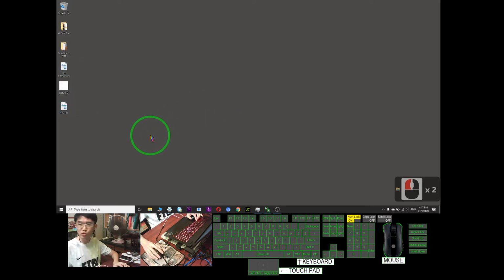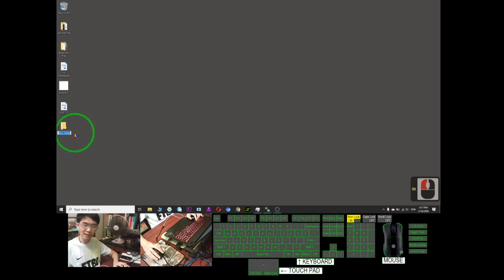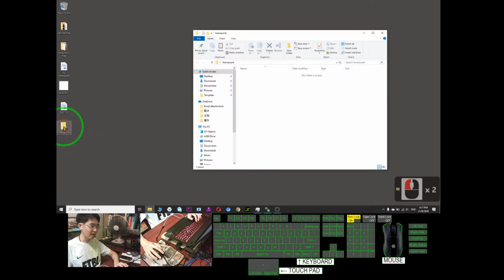Next I'm going to show you how to create a new folder. Just need to right click. If I want to create a new folder here, right click, new folder. Give a proper name for the folder, for example, homework, enter. Now this is a folder. I double click to open. This folder is empty, means nothing is inside.